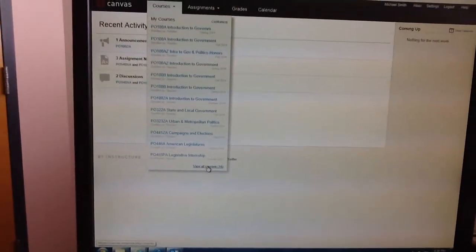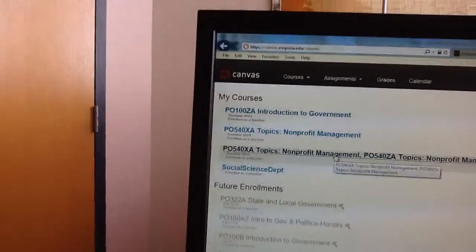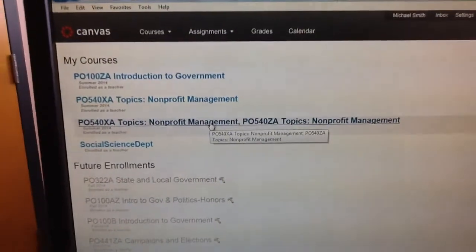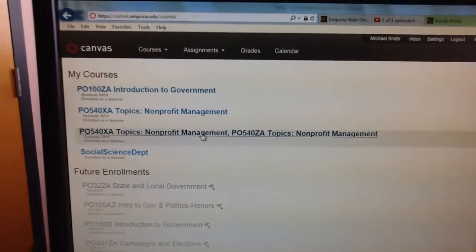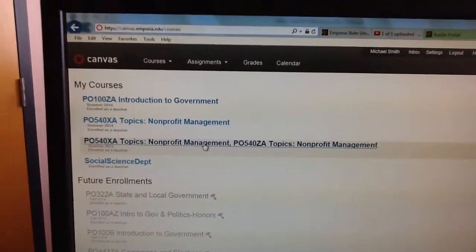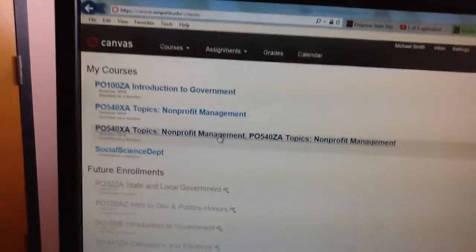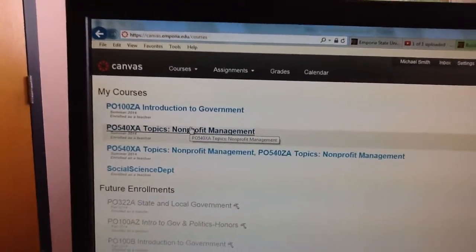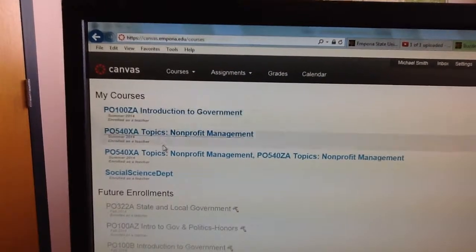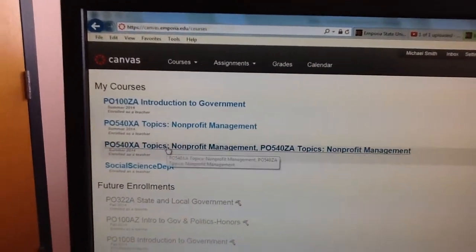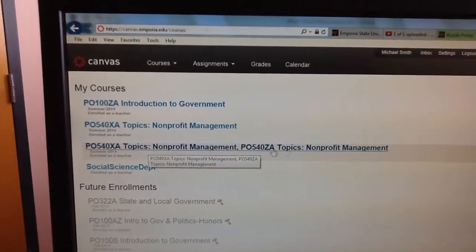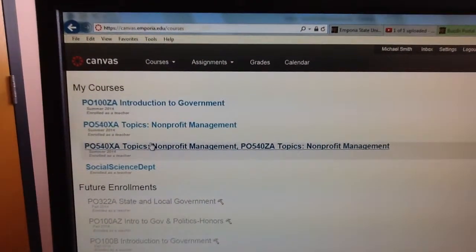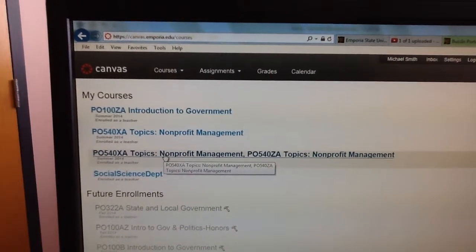And you want... Okay, look at this. This is very important for your class. There are two different sections of this class. One's for undergrads, one's for graduate students, but it's the same class. It's just different in the catalog, and so we combined them the other day. So look at this. There's PO540XA, you don't want that one. You want PO540XA combined with PO540ZA. See that right there? This is the one you want, the combined one. So click that.